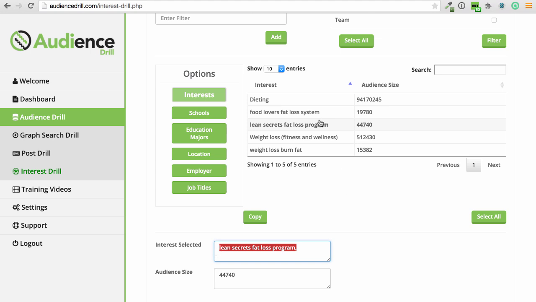Now, you can set multiple interests, or you can set individual interests. So once you've done and found your actual interests that you want, you've got your audience size.